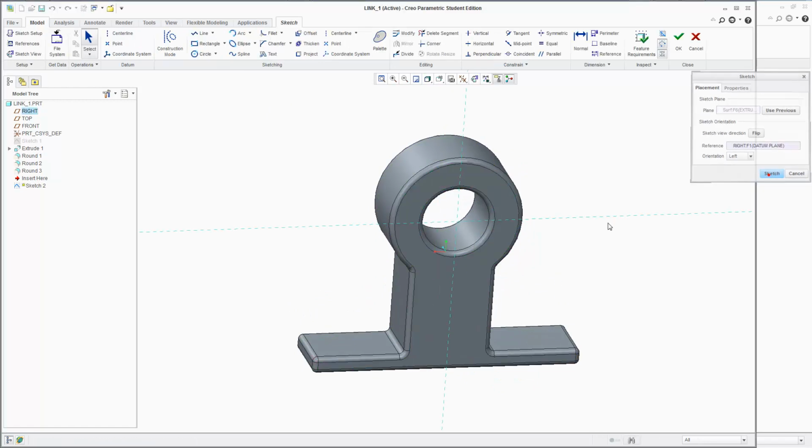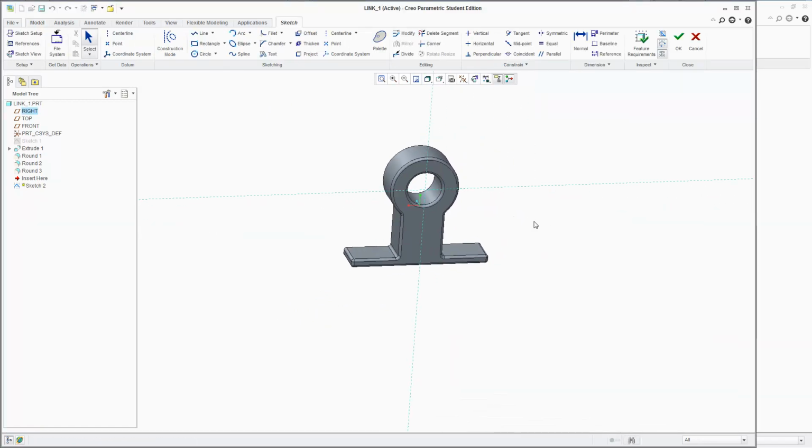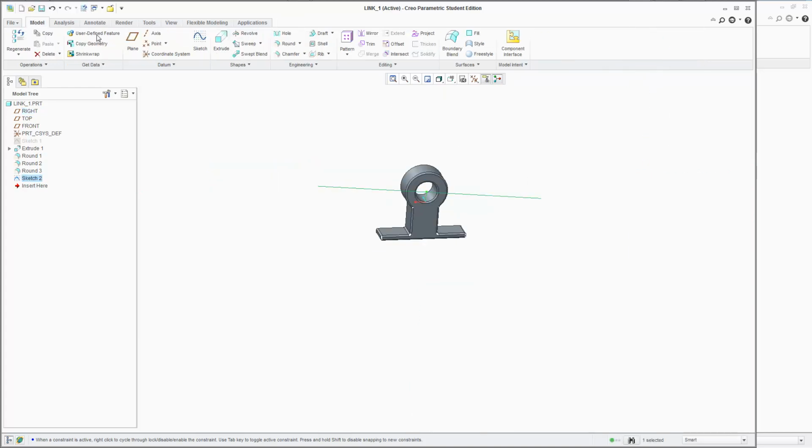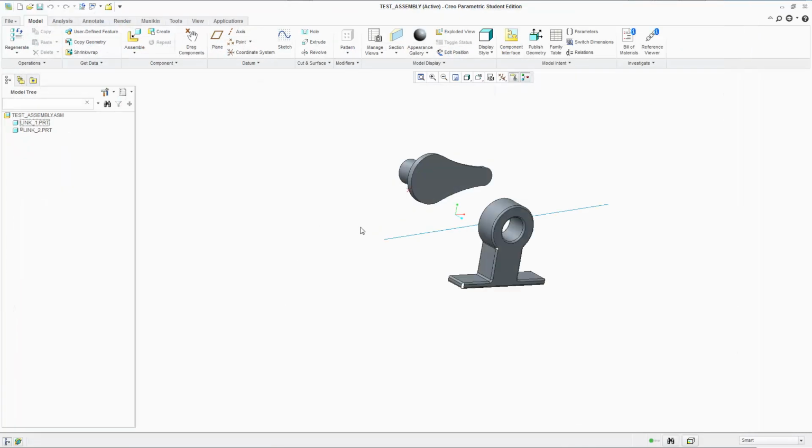So the sketch or the line that you make should be within the part itself. So when you make a part, make the line on the part. Don't make the line in the assembly environment, because that's bad. And that's that. Let me just save that and get rid of this.